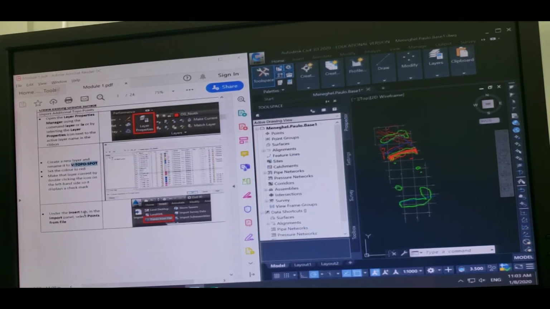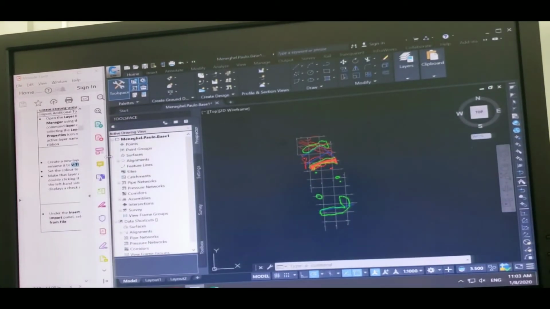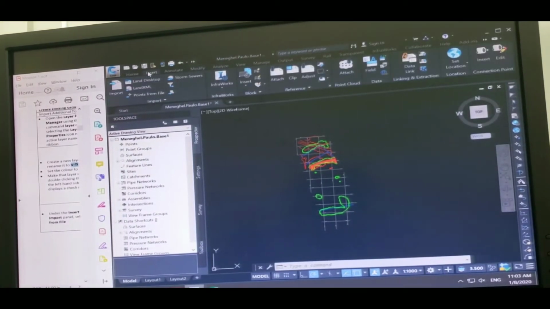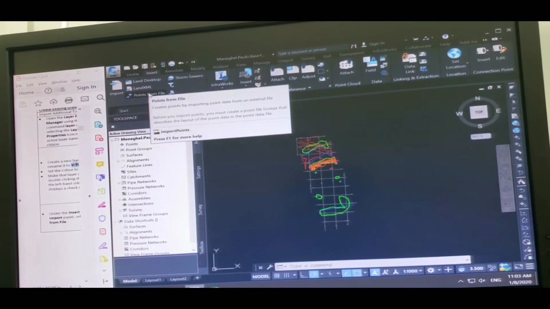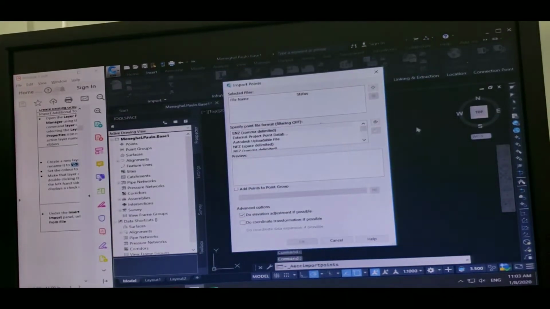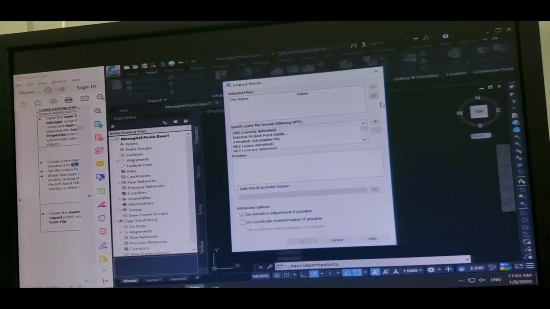Now we're going to go here under the insert panel, and we're going to import points and select points from file. So look here. It's very hard to see when the screen is divided in half. So what I'm going to be doing here is I'm going to go to insert. Do you see here points from file? Yeah, I'm going to click on this icon over here, and this is going to ask me which points do you want to import?